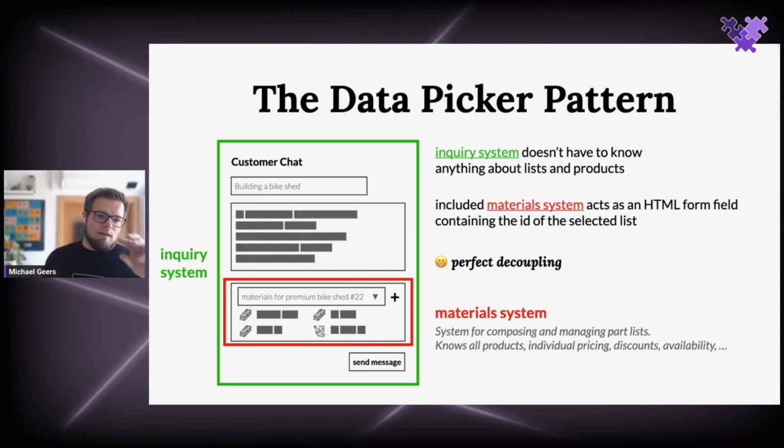The other team just included the web component, and from the green team's perspective, the web component just acted as an HTML field. It either had an ID or it didn't, and then we had backend feeds where systems could look up what a product list ID meant, for example. So the green team didn't have to know anything about products, and the red team didn't have to know anything about chatting functionality. They just implemented the picker here.